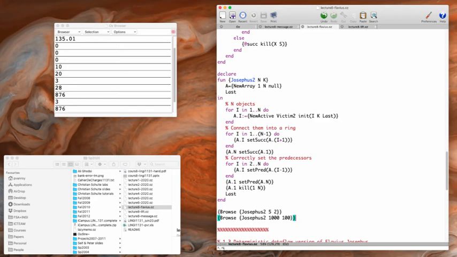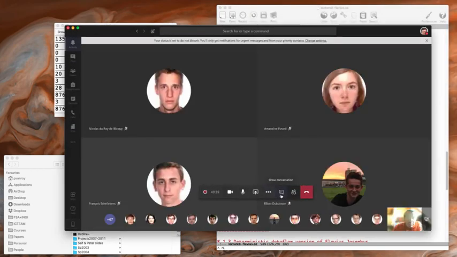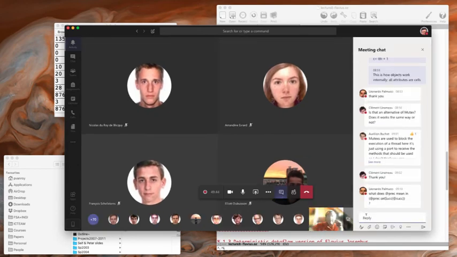So let me go back to the chat. Is that reasonable? Does anybody have any question on that? You see how it works? So we did first the active object naive version, where it goes round and round. And then we do short circuit, so the dead objects are removed from the ring.